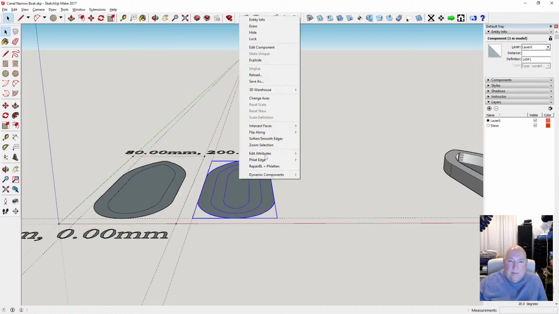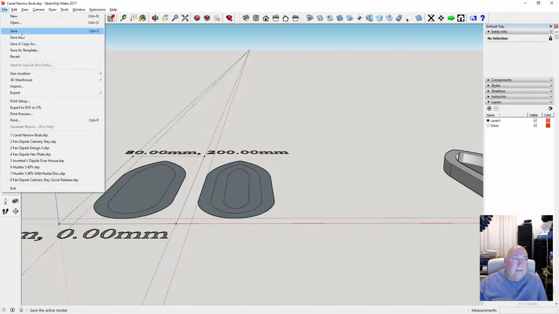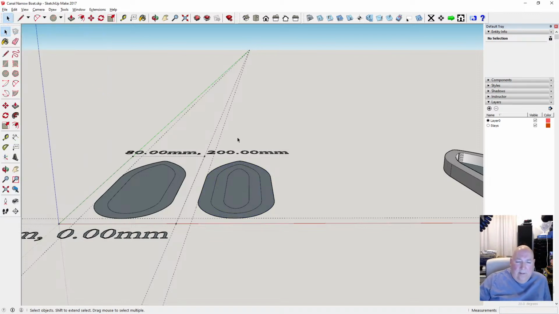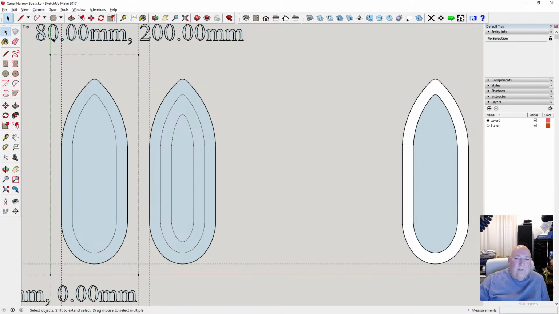So just explode it. Make sure we can select our different areas. Yes, we can. That's it. We're done. We're done on the flattening. Now we need to apply some flat script to it. So we don't need perspective for this.